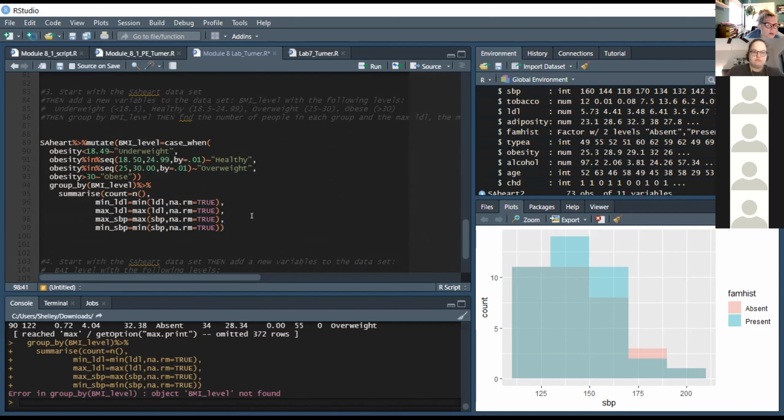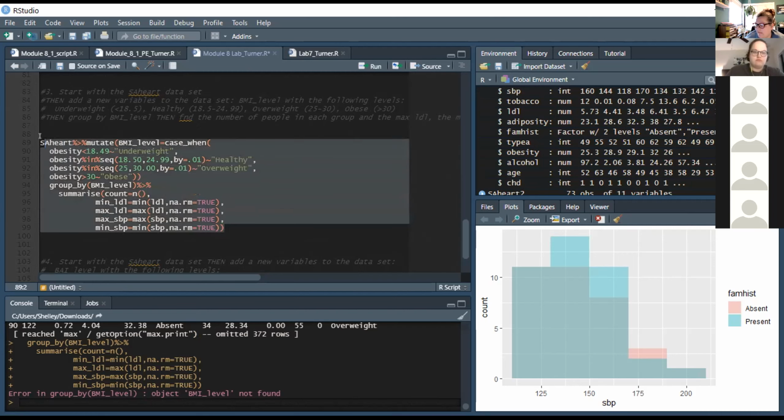Do you mind to just copy and paste the code that you have there in the chat for me? And I'm going to copy it over to my screen, play with it for just a second.